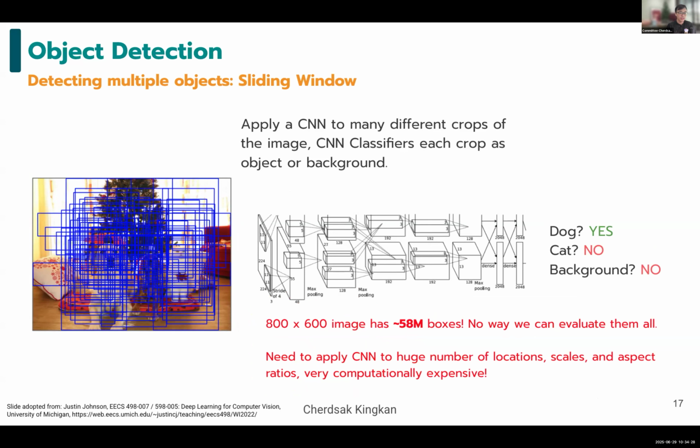So there's no way we can evaluate them all, right? 58 million of them, feeding each into the model and seeing which box contains what objects, so that we can localize the objects as well as detect the objects at the same time. So by using this technique, we need to apply the CNN to a huge number of locations, scales, and aspect ratios, right? That's very computationally expensive for this kind of object detection.